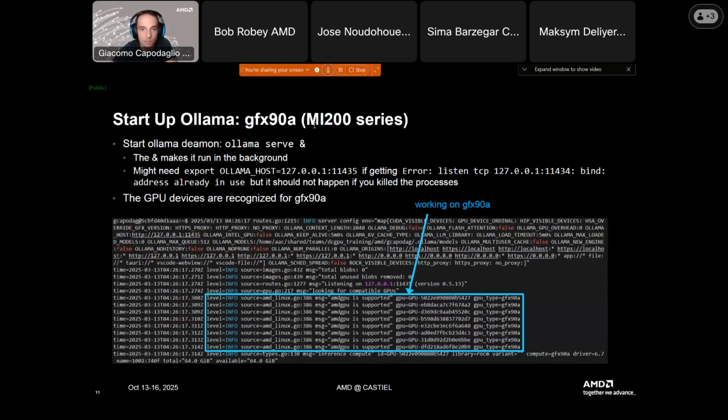To start up Ollama, you have to start the Ollama daemon by just doing ollama serve. Then I suggest you also include the ampersand so that it runs in the background. You might also have to export the OLLAMA_HOST environment variable in case you are getting errors such as that the address is already in use. In that case, you would just increase by 1 the last digit here.